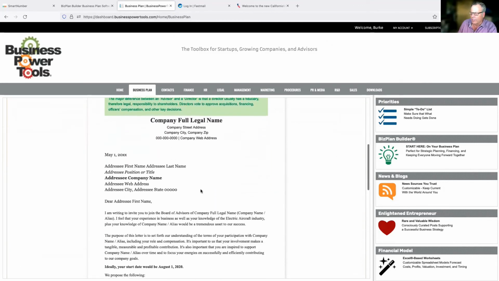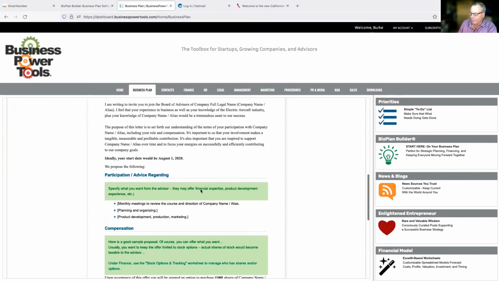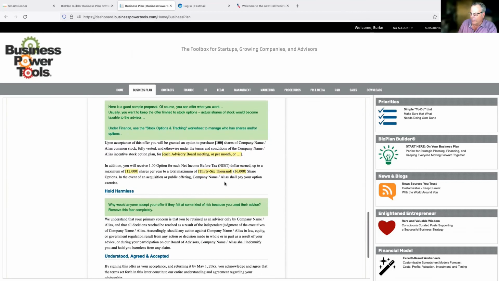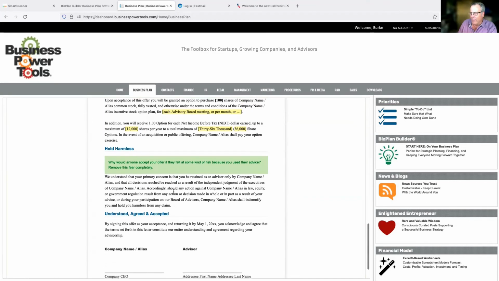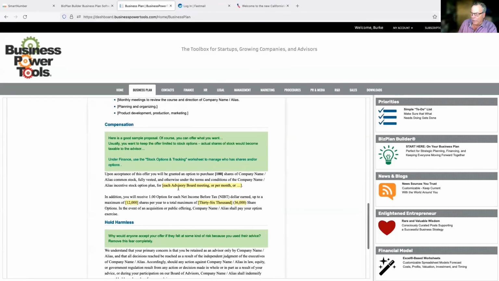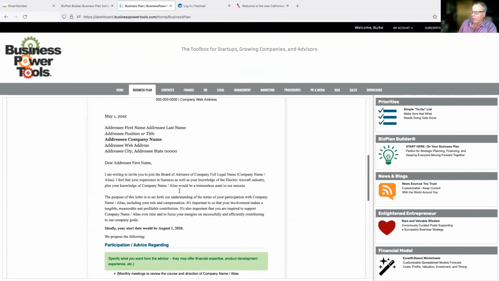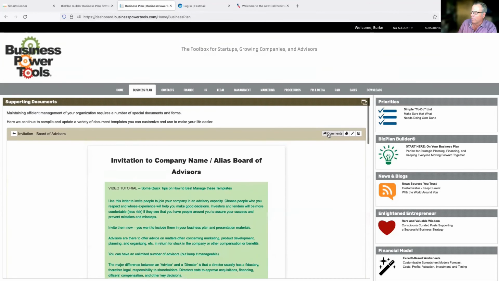And so I'm showing you the template here. Again, the green is hold harmless. Why would anyone accept your offer if they felt that it's some kind of risk because you use their advice? Take that fear away. If Damon says do this and the whole thing goes to hell in a handbasket, it's not his fault. It's yours because you went with it. But you're taking that responsibility. I don't think he would ever do that. But that's not a problem.